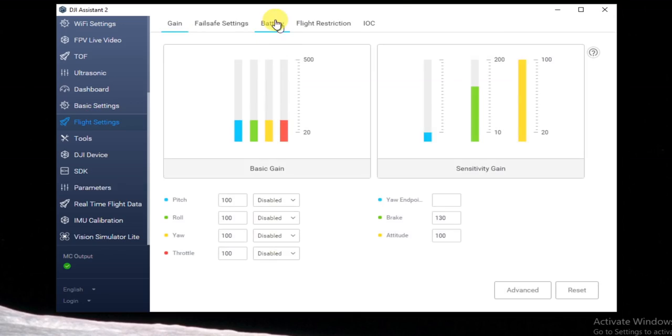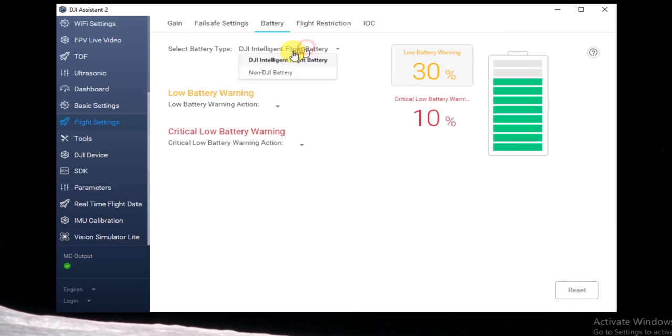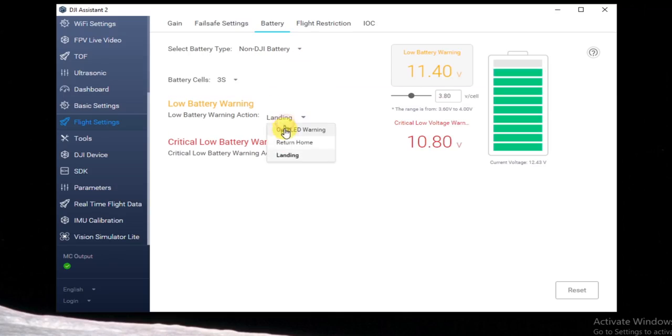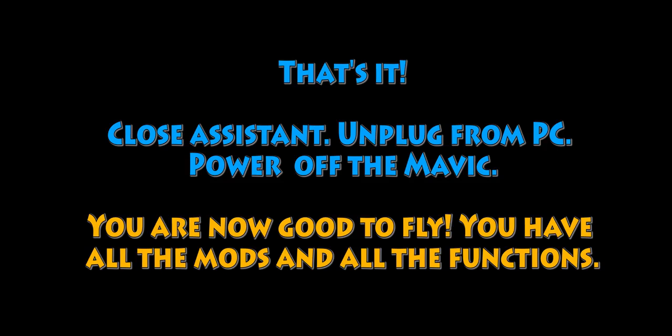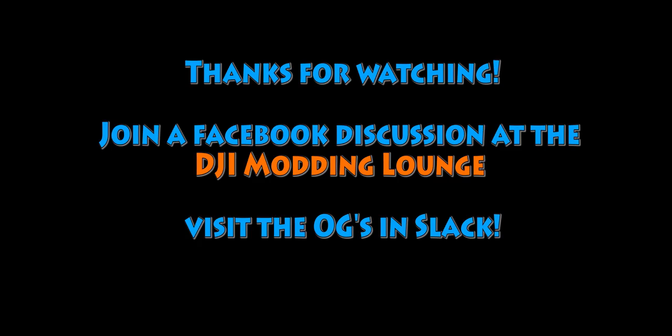The one note though is that if you wanted to do your battery, you're going to need to do that again. I probably should have skipped that step earlier in the video, but hey, it just doesn't work out like that. So you can mod the battery again, go to Flight Settings, Battery, change all those to LED warning, non-DJI battery, and that's it. At this point, go ahead and close Assistant, unplug from the PC and power off, and you've got basically everything done.